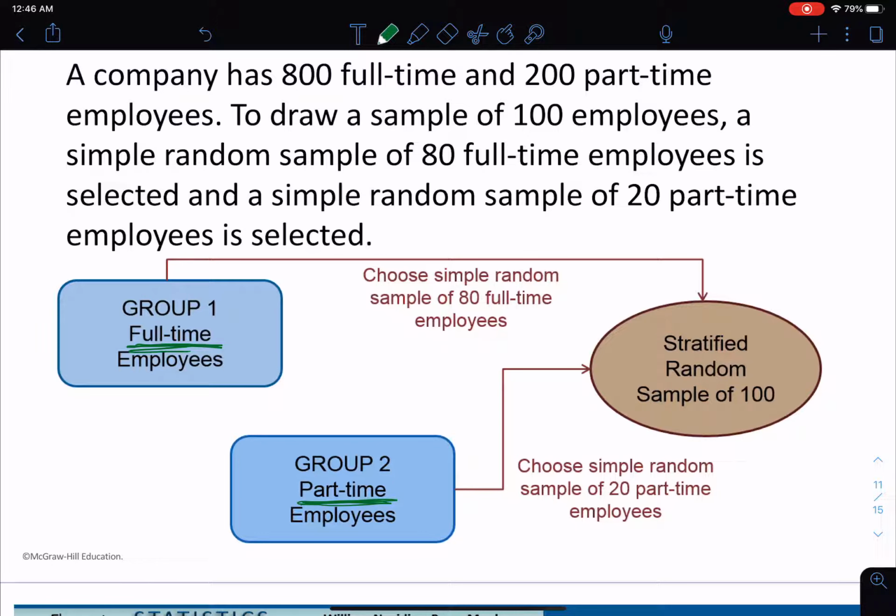We have two groups, and the hallmark of a stratified sample is that once you've grouped these into two different types of groups, you do a simple random sample from each. In this case, you do a simple random sample of 80 full-timers, and then a simple random sample of 20 part-timers, to get a stratified random sample of 100 employees. Okay, so that's an example of stratified.